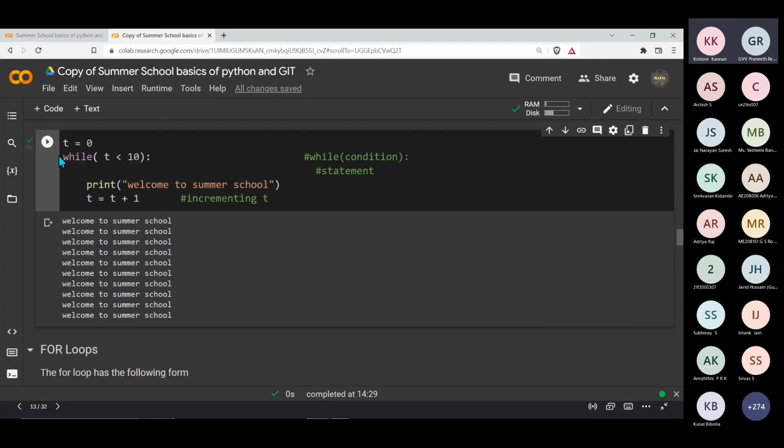So that's what loops are, and this is the while loop. This is the syntax for the while loop, the second type of loop that I talked about. In a while loop, the syntax is while, in brackets we have some condition, followed by some statement. This statement is executed repeatedly as long as this condition is satisfied. We also have an incrementing variable, here t. Initially we have set t equal to 0, and the condition to be satisfied is t less than 10. First it will print welcome to summer school, and then t will be incremented by 1.